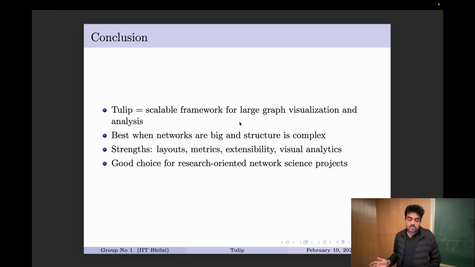So as we conclude, I'd like to say that Tulip is a completely scalable framework for extremely large graph visualization and analysis, but only if you have the hardware resources for visualization of it. So it's best when the networks are really big and you just want values and metrics and visualization as well in terms of coloring and size, and that's it.